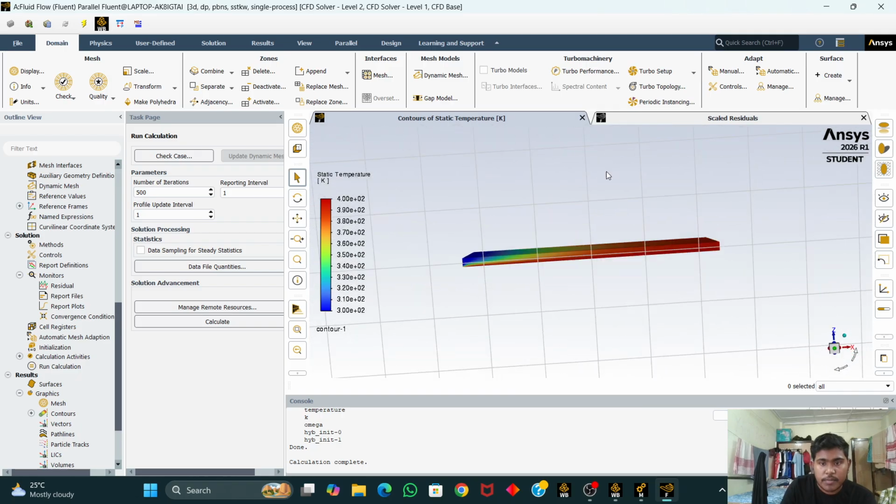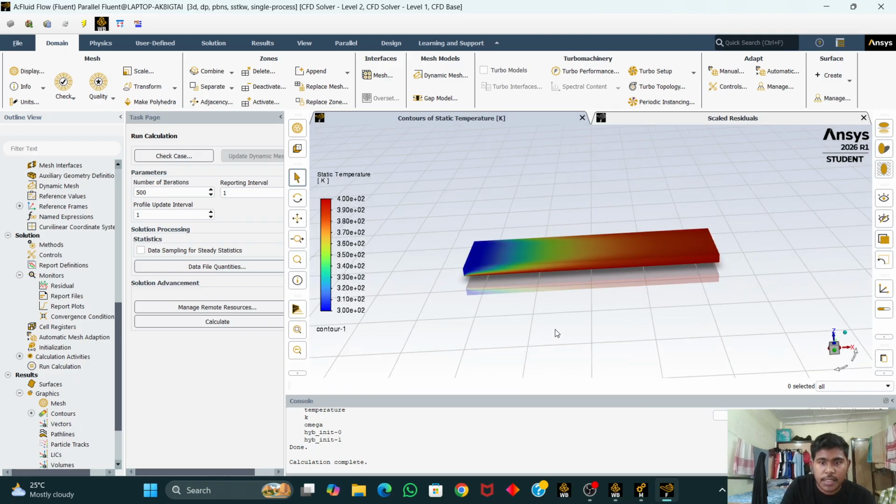So you can see, this is the inlet portion, this is the outlet portion. So the inlet velocity is 0.1 meter per second, and this is the temperature distribution for this velocity 0.1 meter per second. Now let me see the thermal boundary layer development.